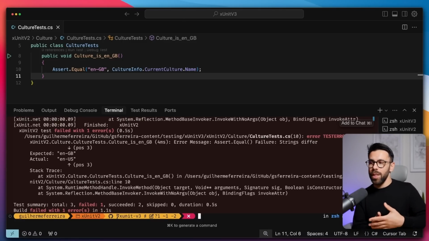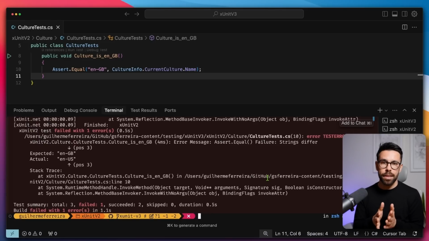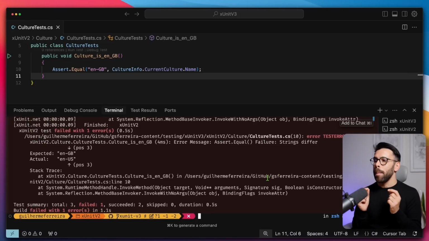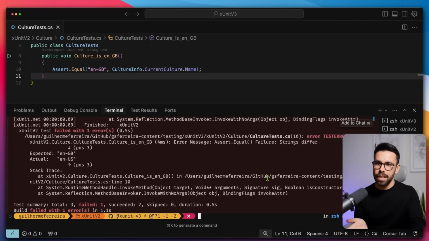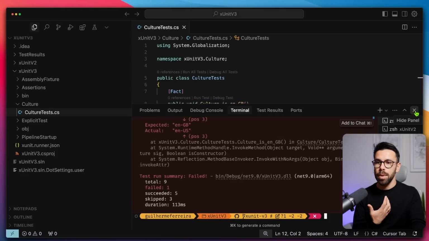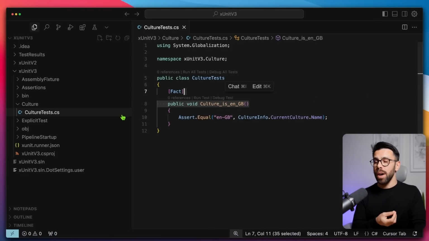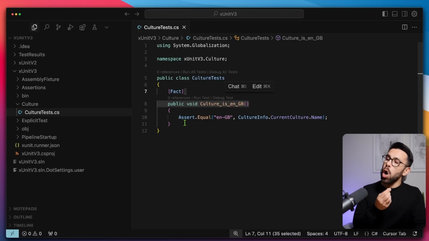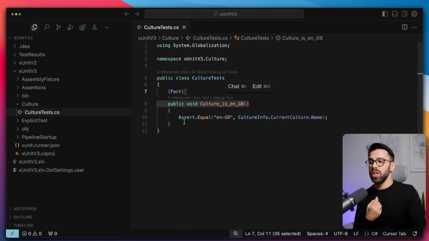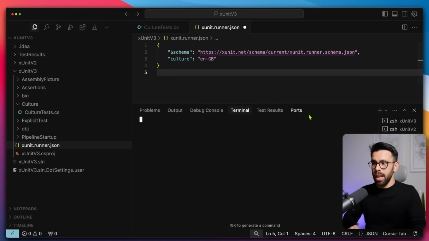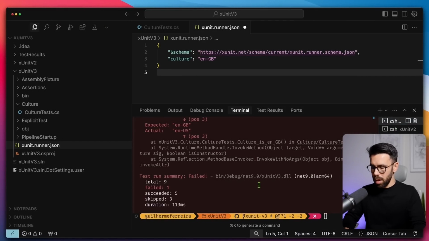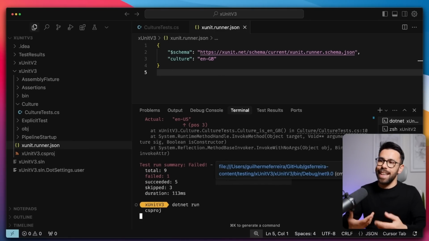If I want to go around this in version 2, I need to set the current culture. There's many ways to do that. There's many strategies for that. But now in version 3, there's an easy way to do it with just a setting. So on version 3, you can either provide a command line switch, or you can simply go to the new xunit.runner.json and set the setting, culture, and the culture that you want to use. Without saving this, if we run the test, we have the error. If we save this, we run the test and it succeeds.